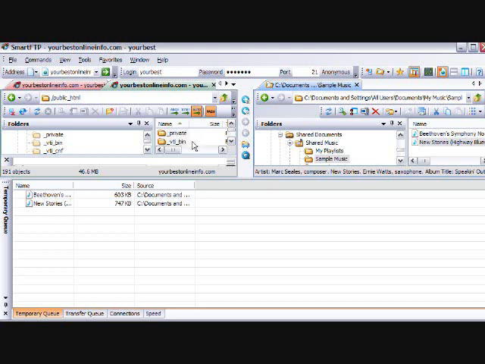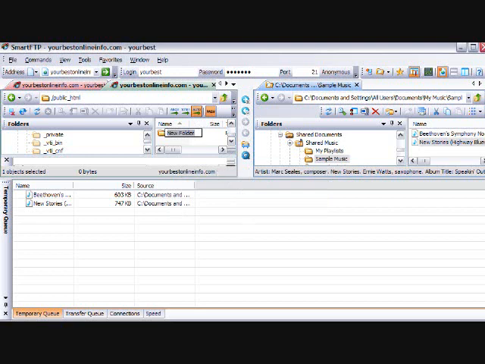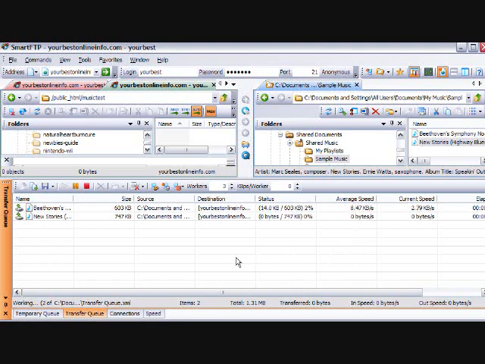Now we can create a new folder from here if we want, just by clicking on this little folder button. So we'll click on that and just call it music test. Then we can double click on that again. And now this is empty. So all we have to do is click on this and then hold the control key down to select them both, and then while holding the control key down, just drag them up into here and let go. And if we check our transfer queue now, we'll see that these are being transferred up to our server.